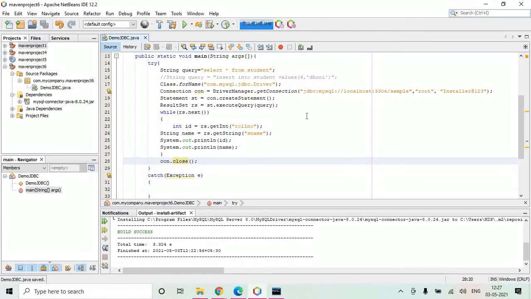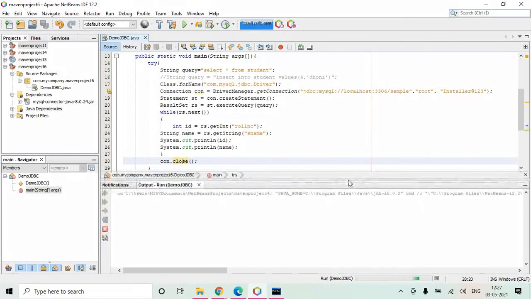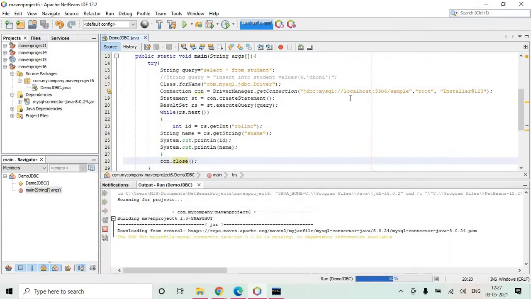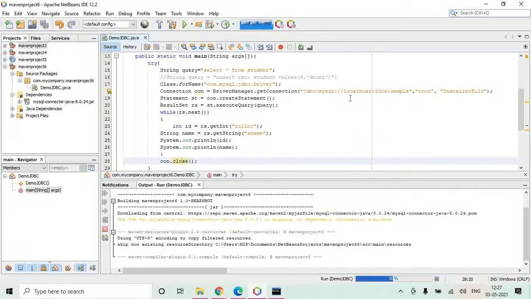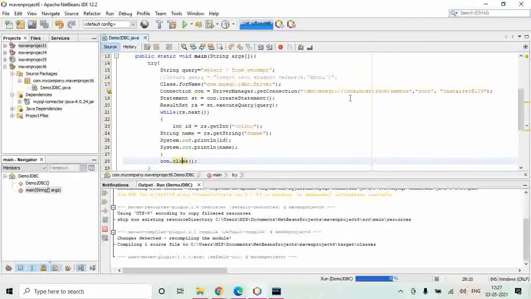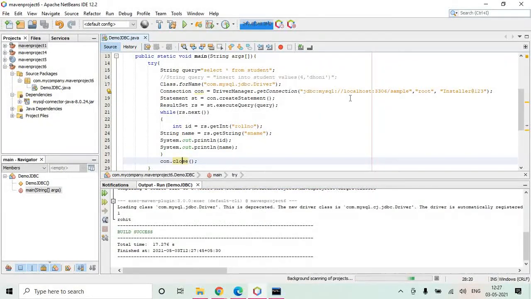So you will save the file, right click, and run the file. It will run and it will fetch. Now how many records do you have in your database? You have only 1 and Rohit. So it will fetch record 1 and Rohit. For the first time it takes some time to execute. Let us wait here. Build success. So 1 Rohit, see, the record 1 and Rohit is fetched from the database.